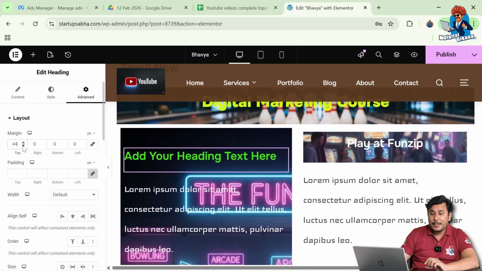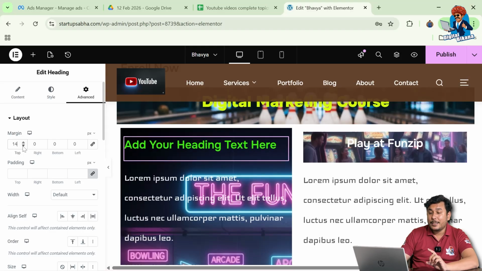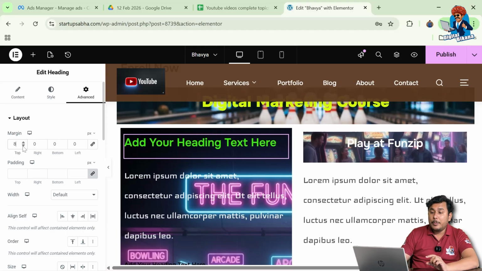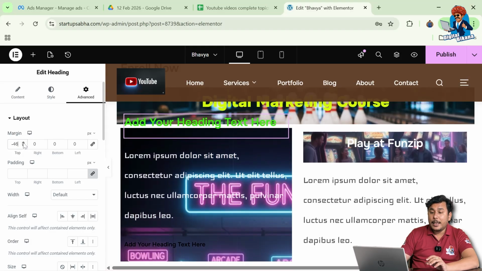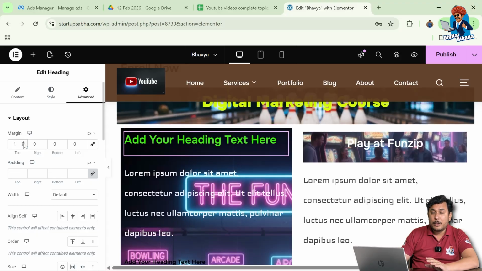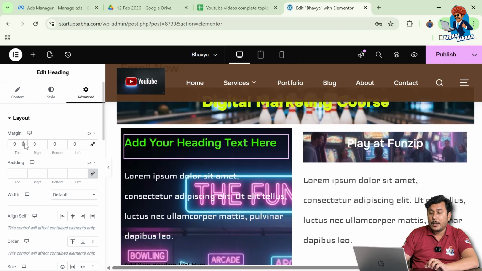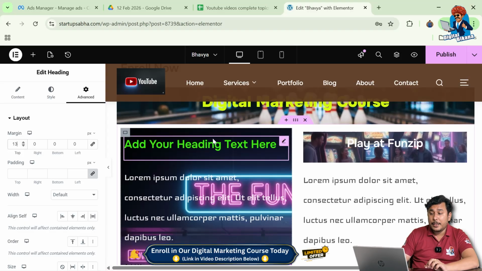But if I decrease it, then you can find that the margin values can go in minus as well, and your element could go outside the container also. But that's not the same with padding. In padding you can't go into the minus. So basically what margin is doing is creating space outside the element, between the container edges and, you can say, the element edges.